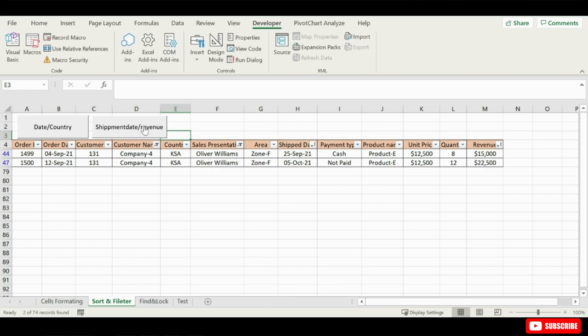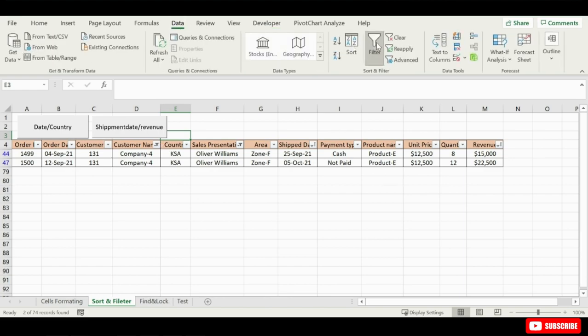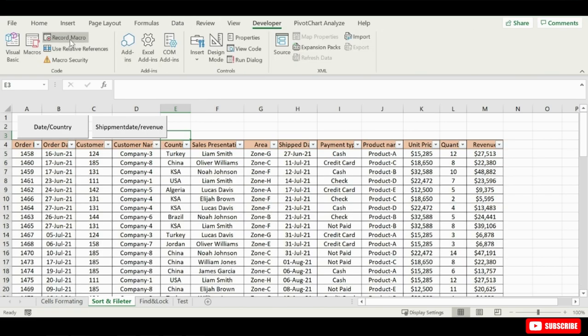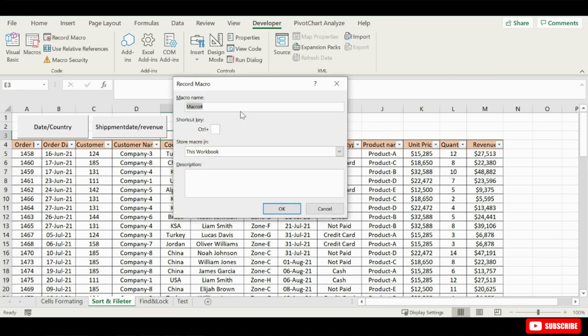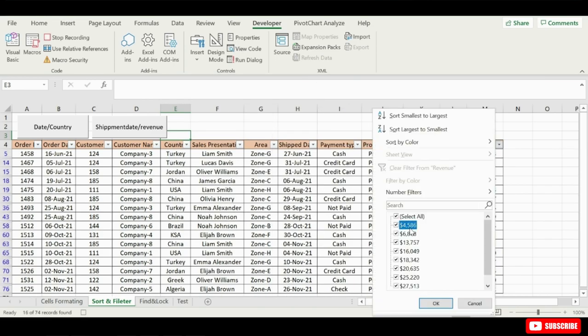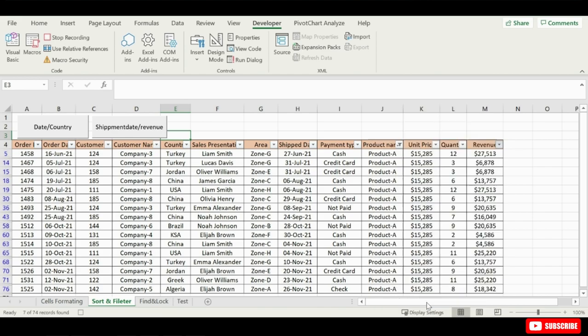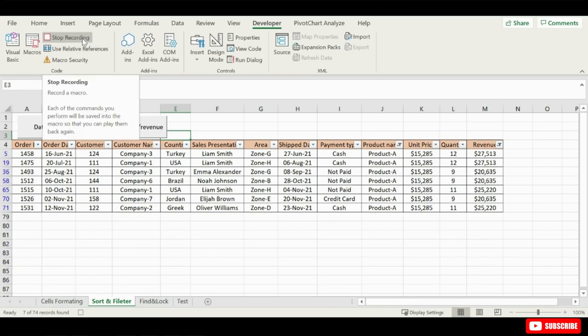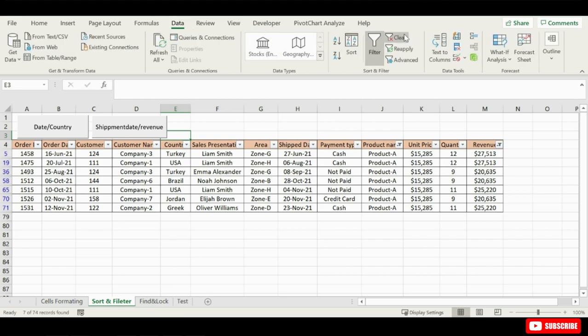And now I will stop my recording. Next, let's clear our filters. Again, let's say I want to filter my product A, and I would like to filter the achieved revenue above $20,000 by filtering those figures here. Now stop recording. So that's one.